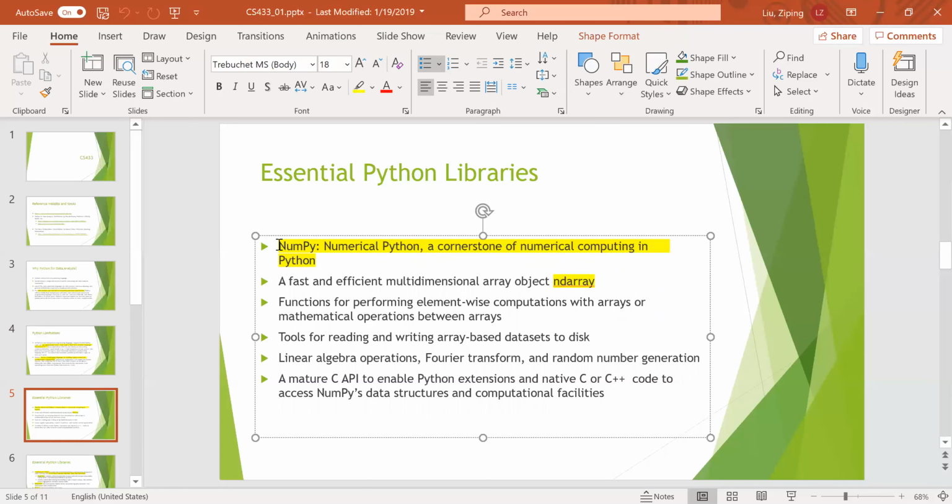The first one is NumPy. NumPy stands for numerical Python. It deals with numerical computing in Python. One of its major objects in NumPy is what we call the array object. So it deals with everything in arrays, and we call it ndarray. Later on we will see. It is especially powerful for multi-dimensional data.